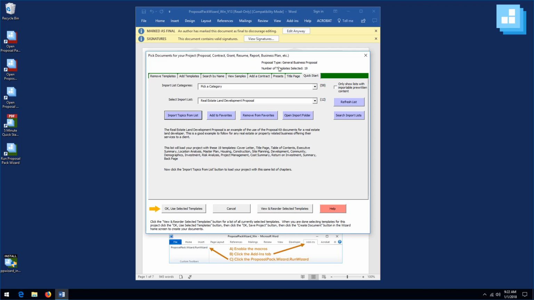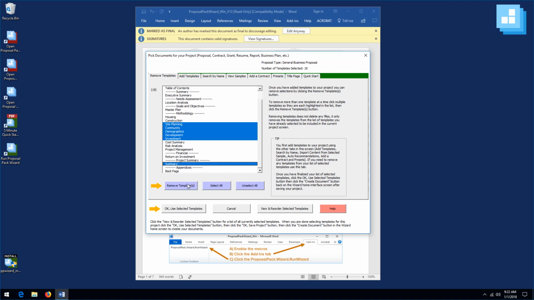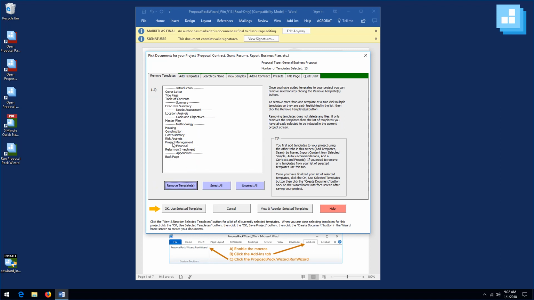So maybe we want to narrow this list of 19 down to 10 or less. Well, you can use the Remove Templates tab. So we can remove some chapters, say, we don't need. We're actually going to remove more than just getting it down to 10. Say we get it down to 8 pages. But now maybe we want to add some additional chapters.